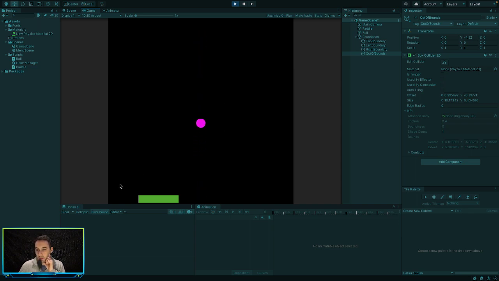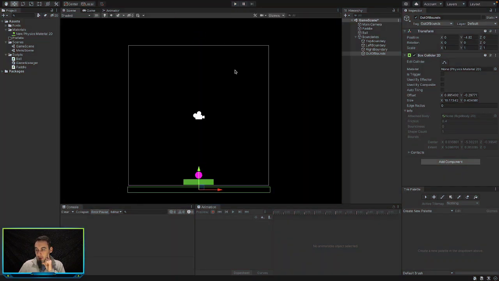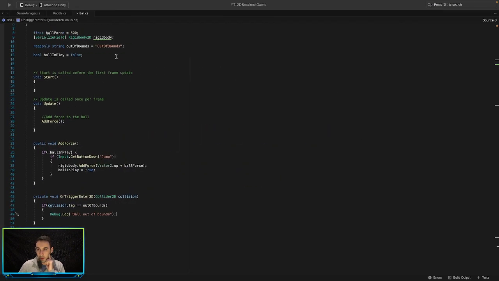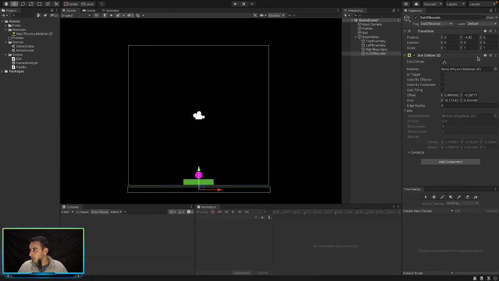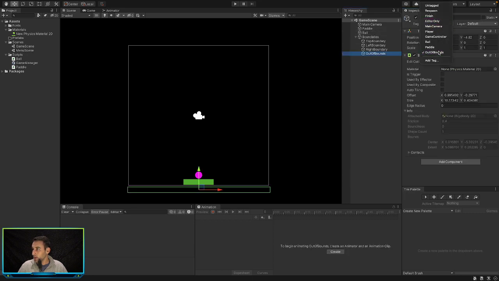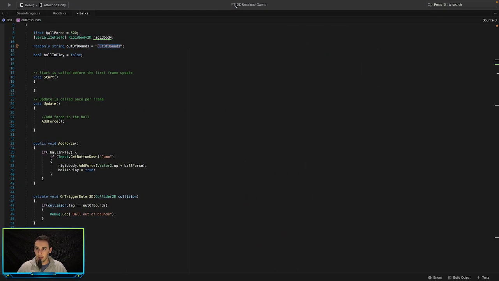Okay, so that's clearly not working. So let's see why. Did I name this one under? So let's remove that and just create a new one. Interesting. Out of bounds, add in that tag, save that, play. Did I save the script? I did.